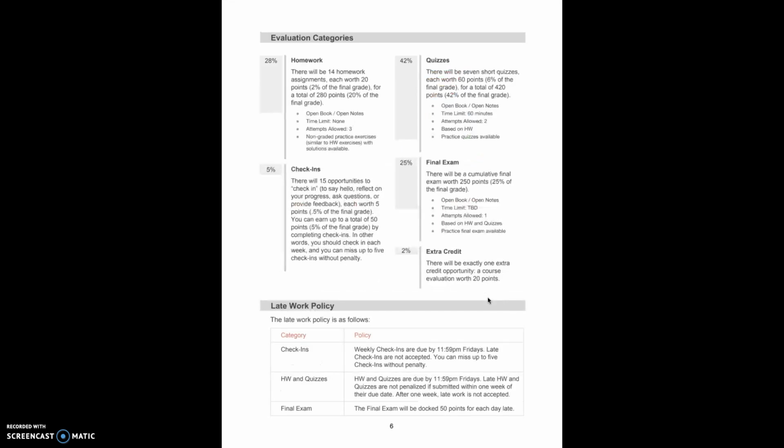Okay, a little more on what each of these categories entails. So homework. As I said, there will be 14 homework assignments starting this week. Your first homework assignment will be due Friday, end of day, 11:59 p.m. this week. So there'll be 14 of them, 1 a week, each worth 20 points for a total of 280 points. They will be open book, open notes. There will be no time limit. You'll have 3 attempts. The questions will change for each attempt, but they'll be very similar. And there will also be non-graded practice exercises with solutions available, so you can practice without having to worry about getting stuff wrong in your homework.